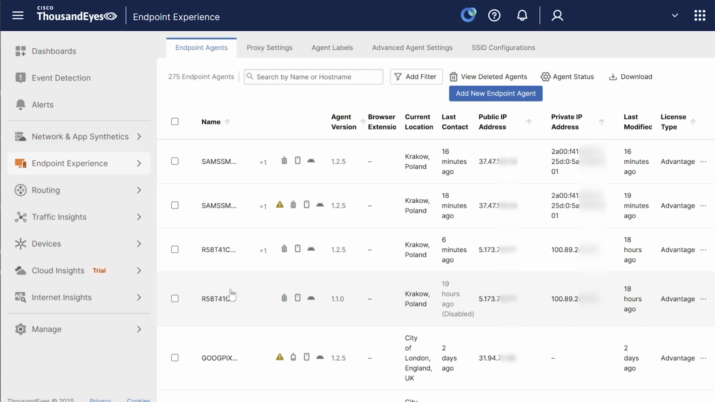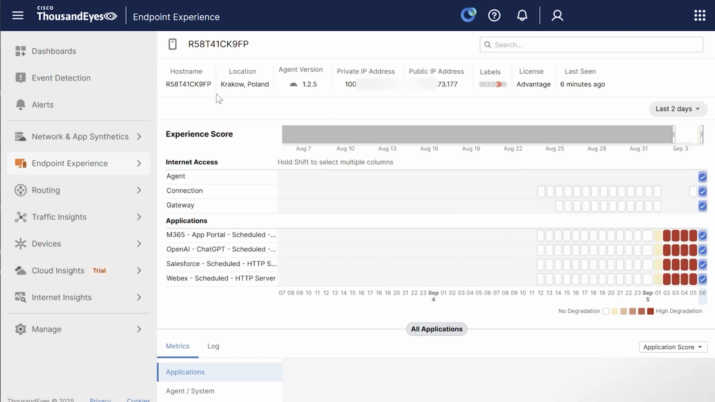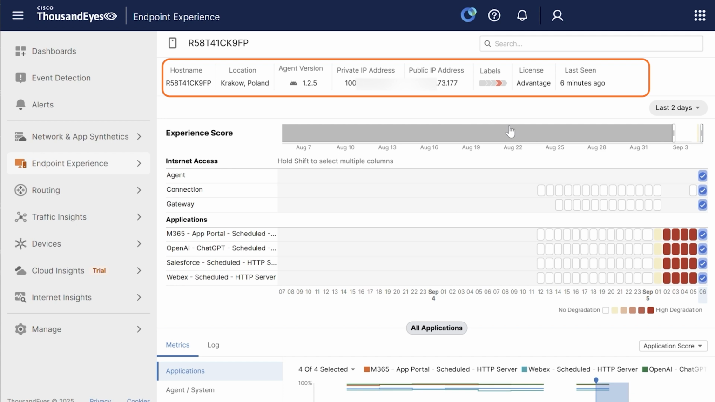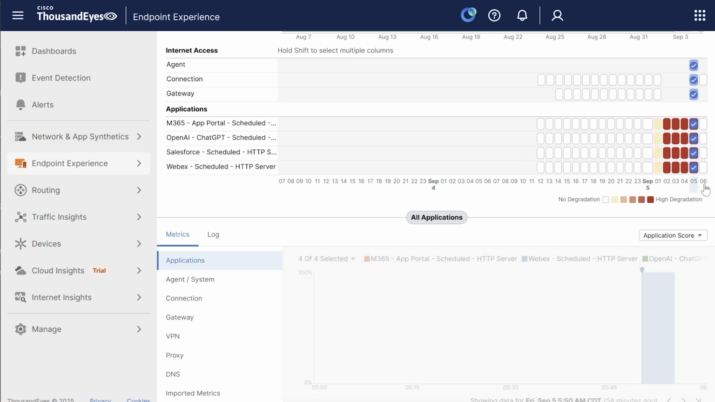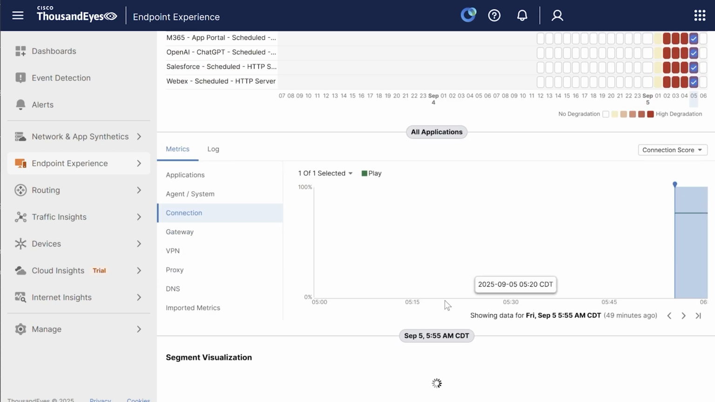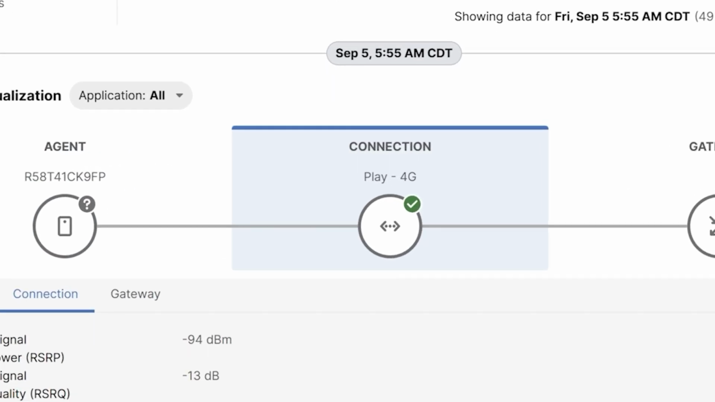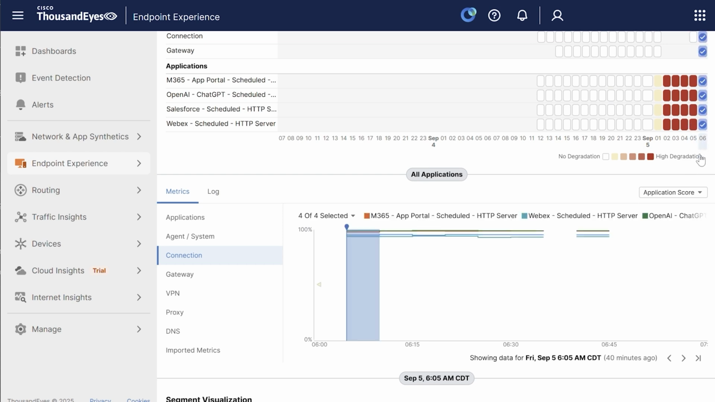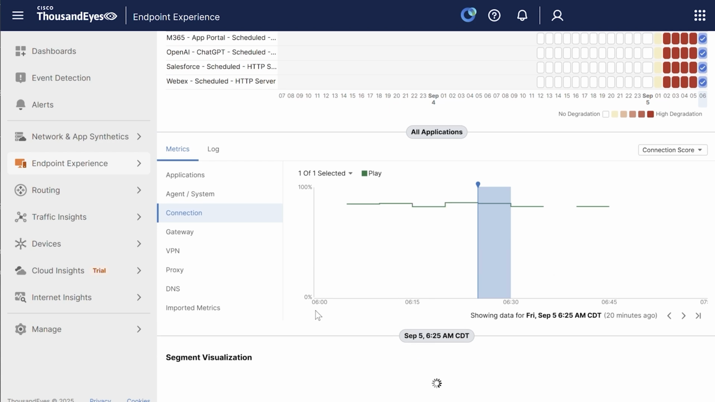Let's select one of them to look at the data available from a single agent's perspective. This is what we call the single agent view. Immediately, you can see the agent's location, version, and IP addresses. To view the connection data from this agent, simply select the relevant tab. Here we can see that this agent is operating on a mobile 4G network. The platform collects a wide range of critical data points, including connection score, interference, and signal strength. This information is very useful when troubleshooting mobile data issues.